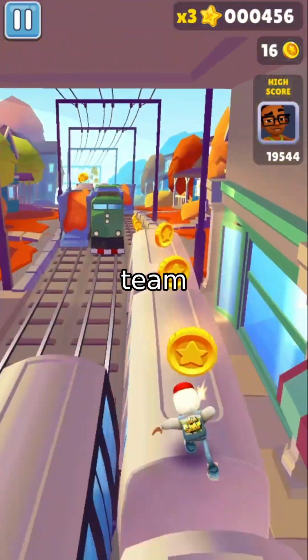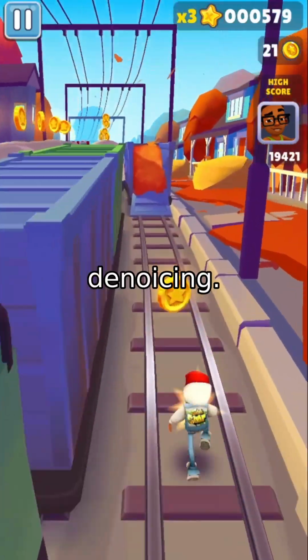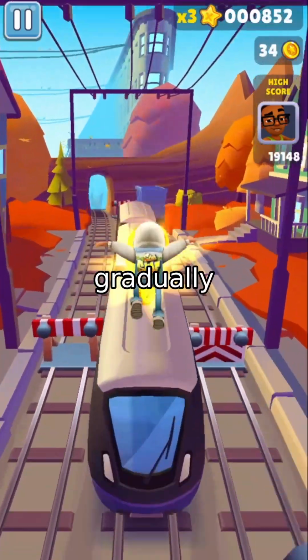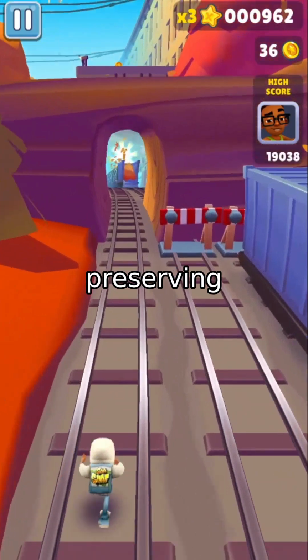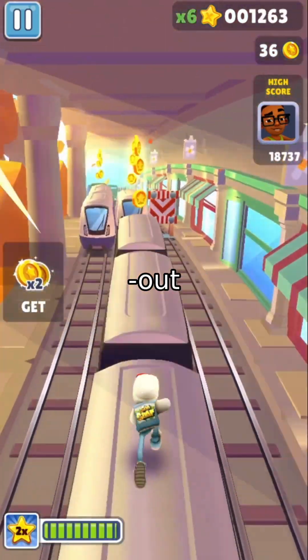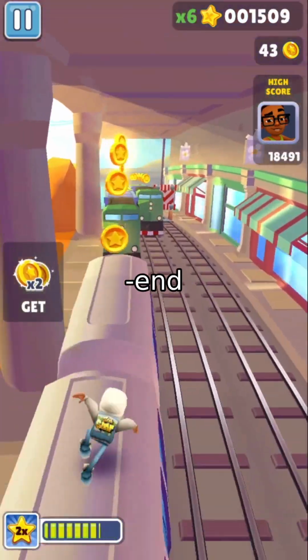To make this work, the team developed a technique called decayed multi-axis denoising. Imagine a noisy signal, like static on a TV. This method gradually reduces that noise frame by frame, preserving fine details without blurring the action. It's the difference between a grainy, washed-out video and one that looks like it was shot with a high-end camera.